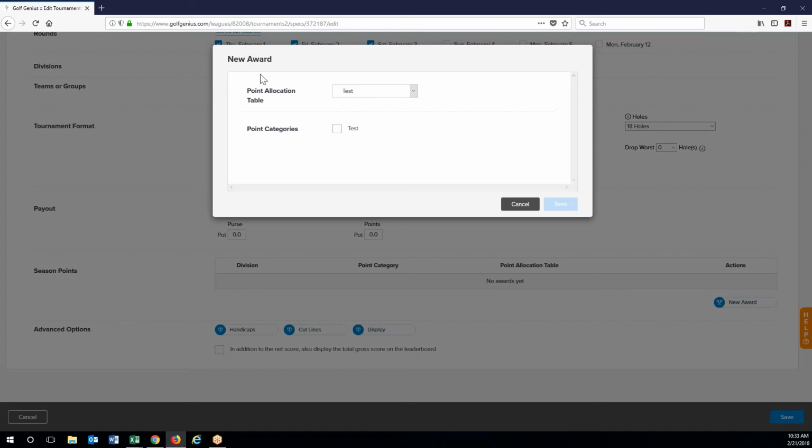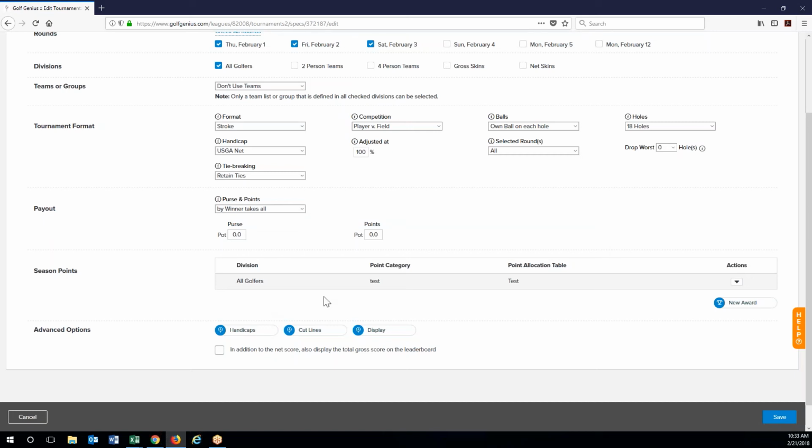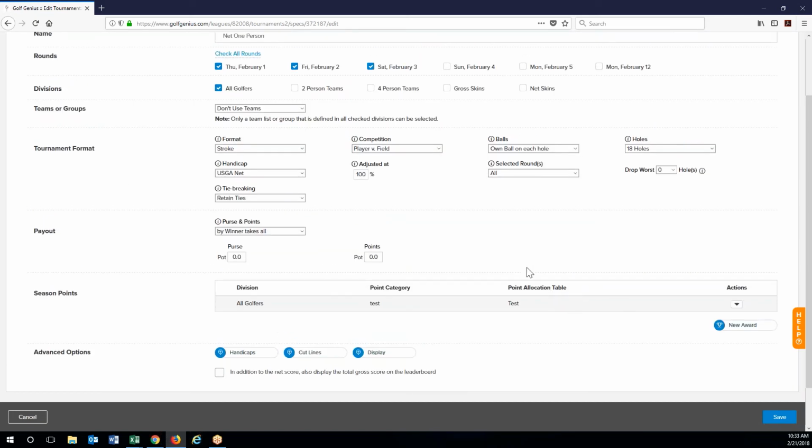So we can set up how we want it to be awarded. So what allocation table do we want to use? We'll use the test one, and where those points will be going. So will they be going to the men's category, the women's, the senior? So we will click on test and hit save. And now those options are being applied to that category. So the category we had and how we had points allocated, those will all be saved in there.